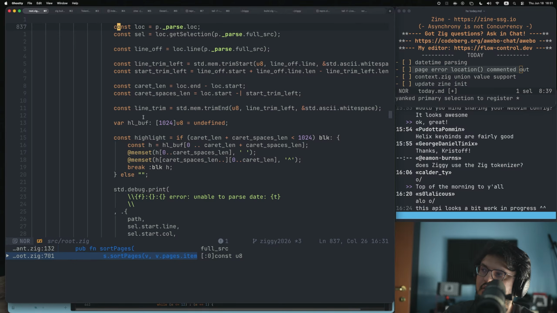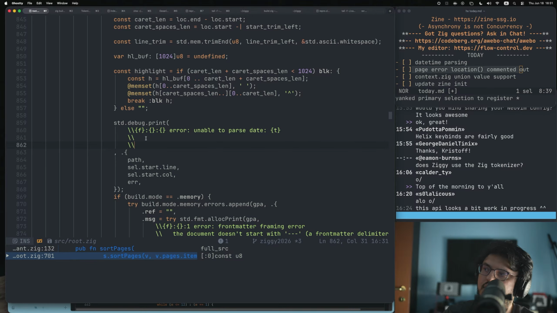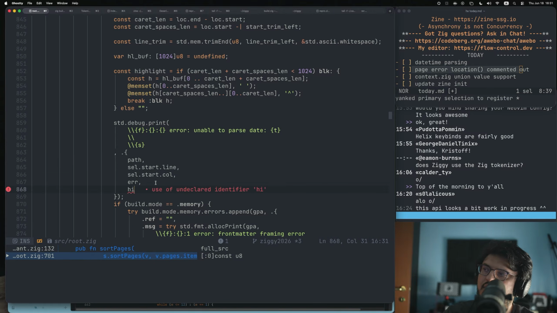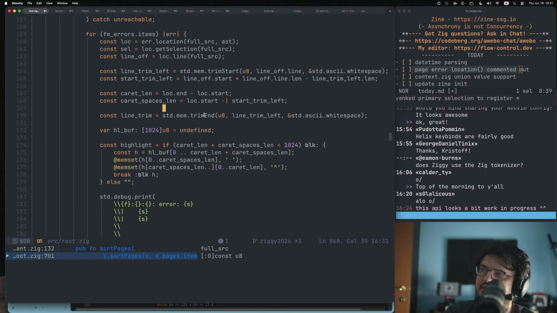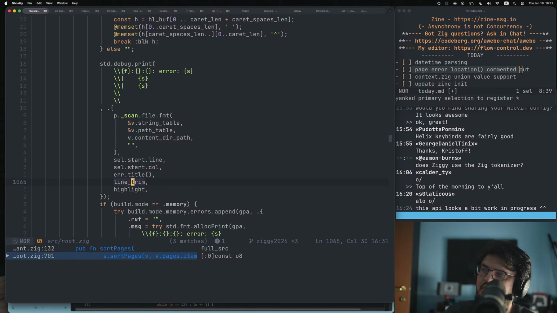Okay. Highlight. And how do we use highlight? Like this? Let's figure it out. Line trim and then highlight. Oh, like this. Oh, that is actually nice. I think this should be our standard.